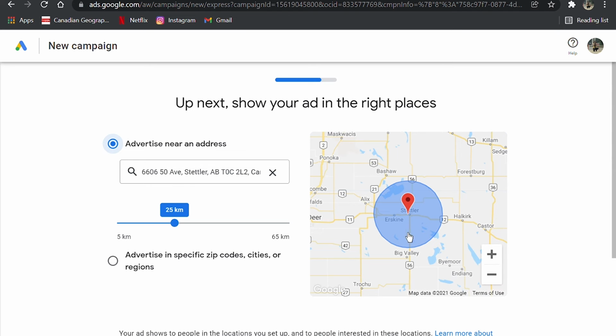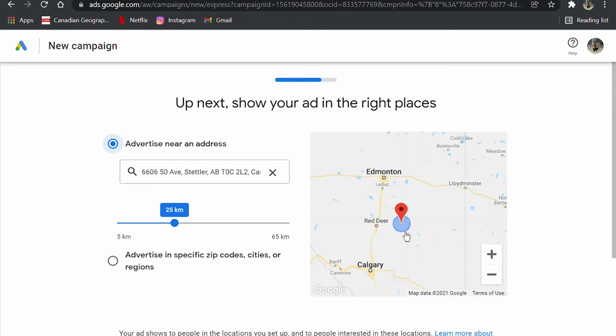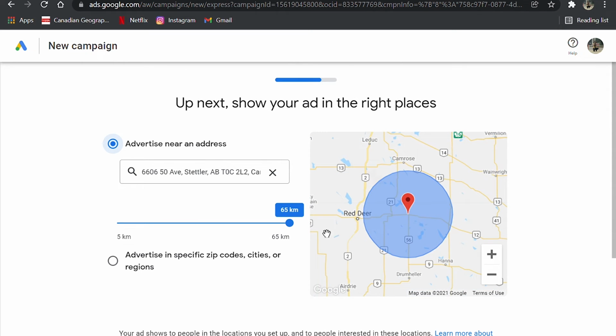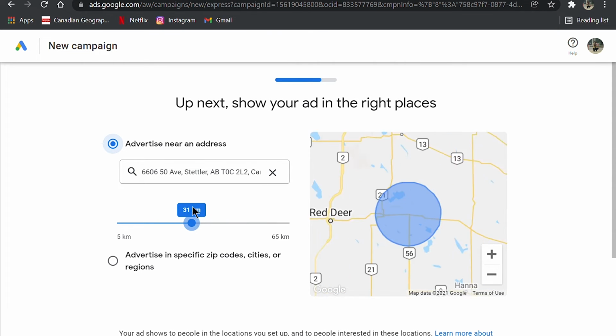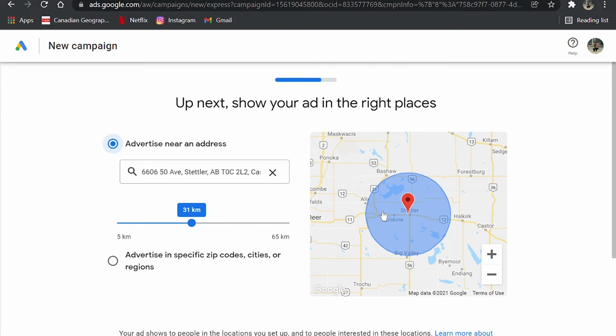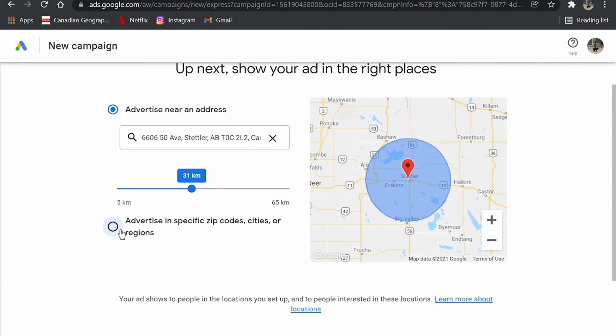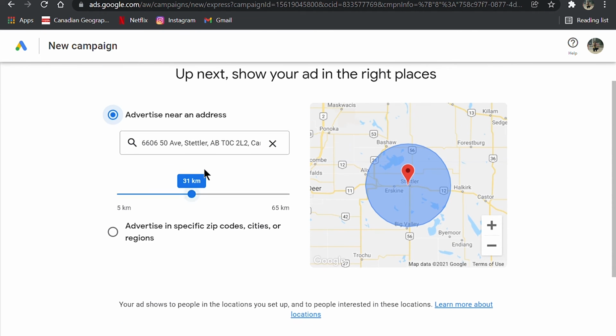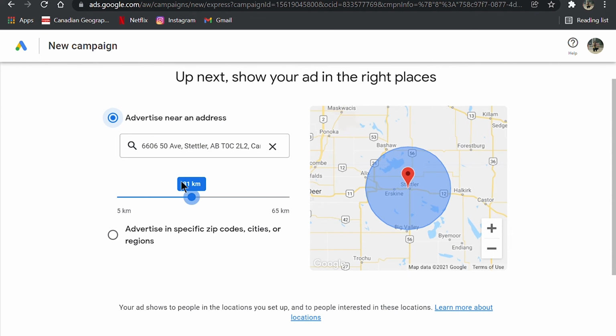And here's really important because you don't want to be showing your ad to the entire Red Deer area as well as Stettler. So we could just limit it to Stettler, Erskine, maybe a bit of Alix. That would be perfect for us. Of course, you can also choose specific zip codes, but let's not worry about that for now. And this goes 31 kilometers away from your address here, or away from any address that you input here. So I could input the middle of Stettler, but probably best to go from your actual address.